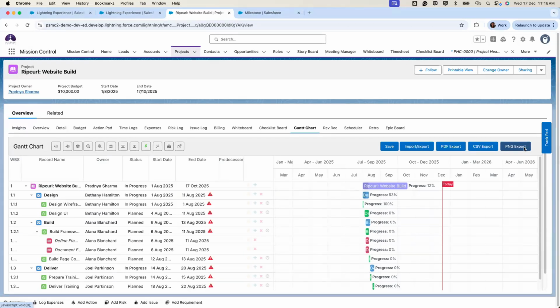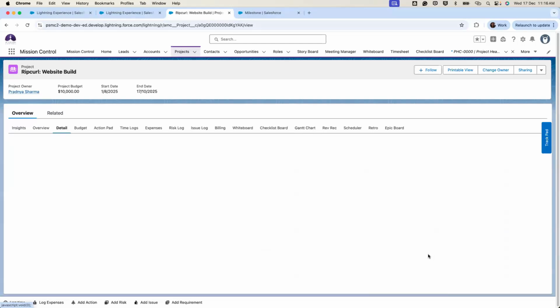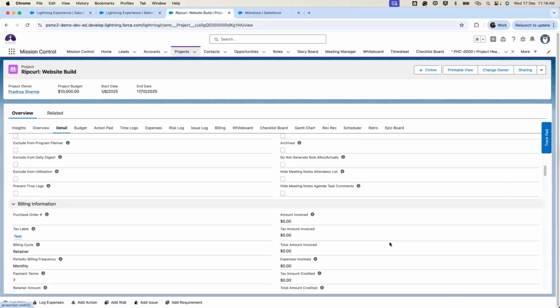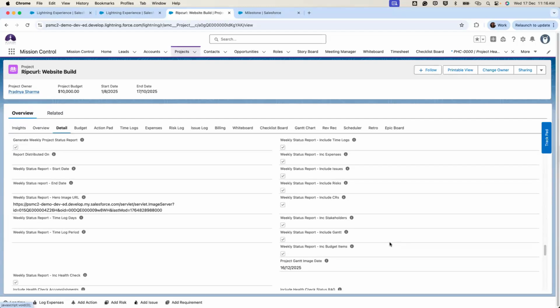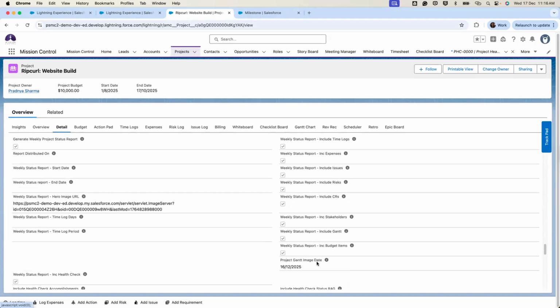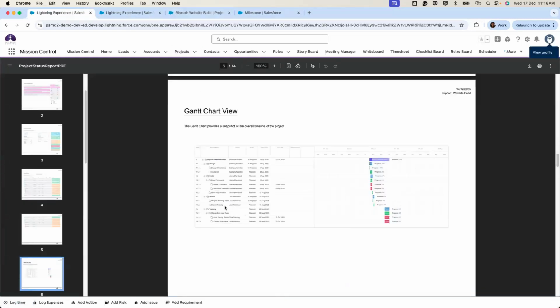Now, when you click the PNG export button, the PNG image will be generated. And on the project detail page, the project Gantt image date field will display today's date. Okay, and this is how the Gantt chart view will look.